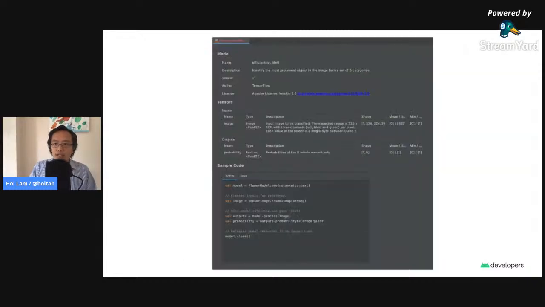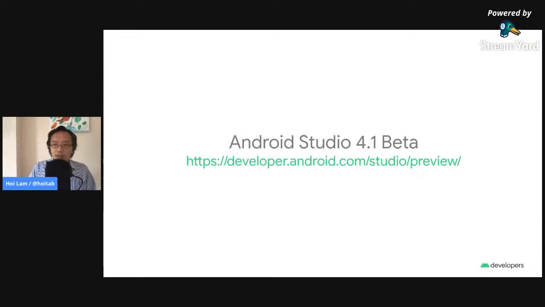And then finally, you will see a screen like this, and the exciting thing for me is the bit at the bottom, where you can just copy and paste the code snippet, and immediately the model will just function as you expect. So to check it out, just go to the Android Studio 4.1 beta at this address and download Android Studio 4.1 today.